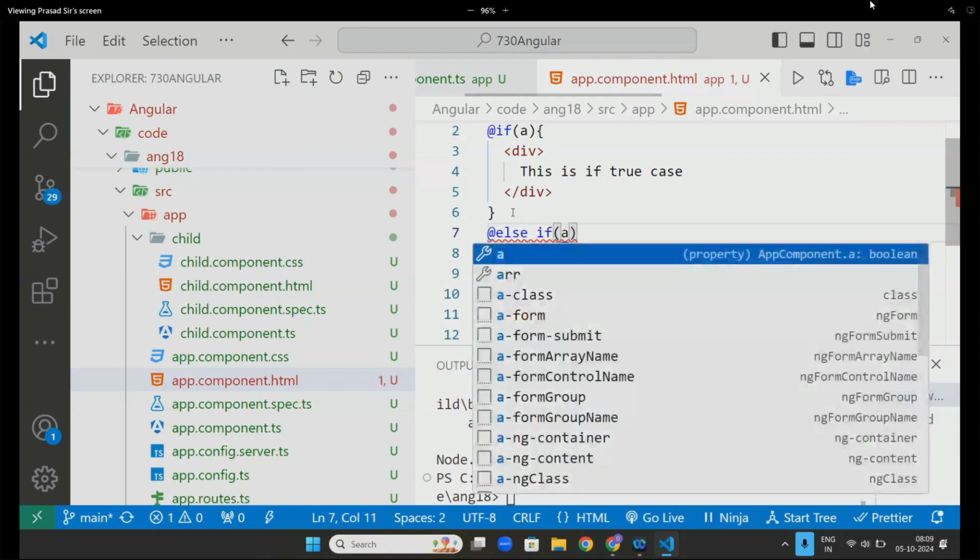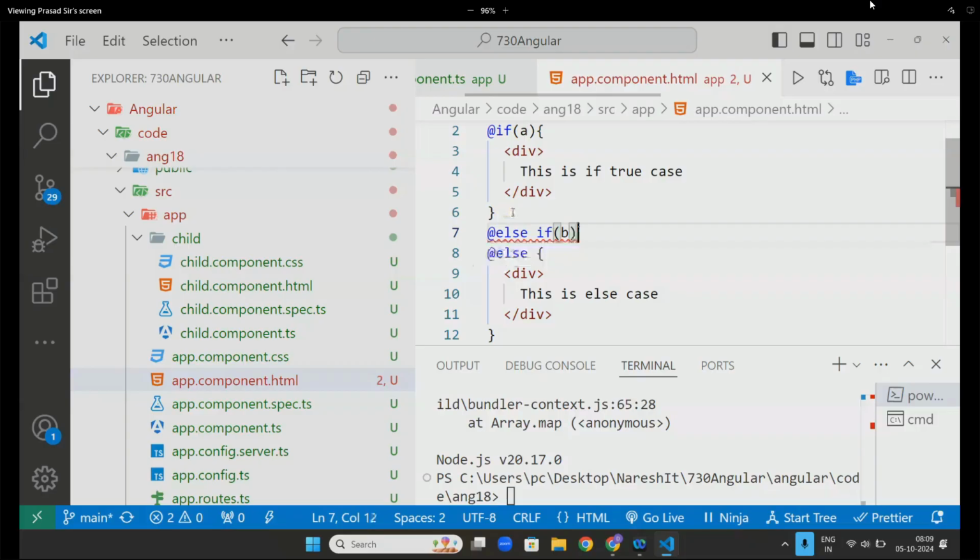Any doubt, sir? If you want to put a nested if, it is easier. Inside @if, write another @if. Is it clear, ma? This is an if-else-if ladder. You can put nested ifs more easily, if inside if. But with ng-template it is difficult, with normal ngIf. Right or not? Any doubts, sir, here?